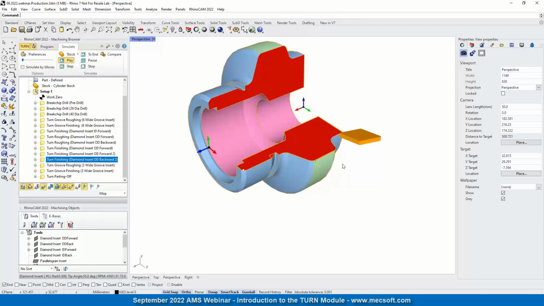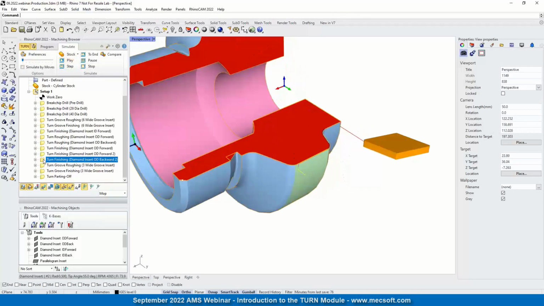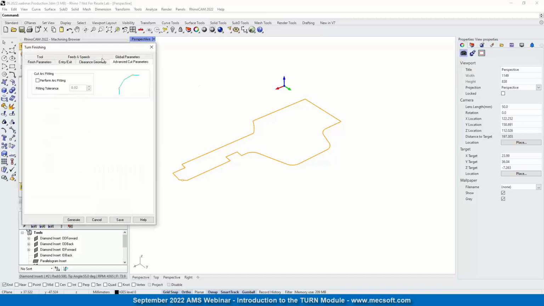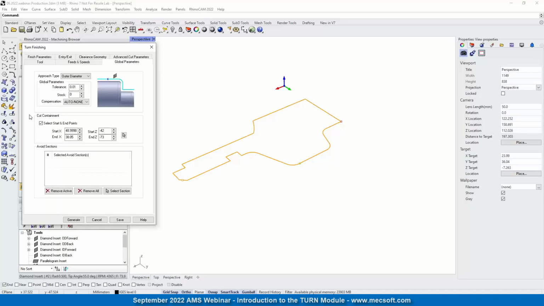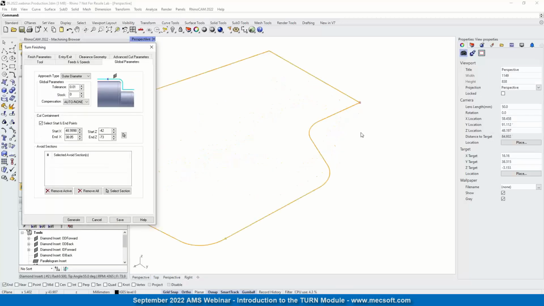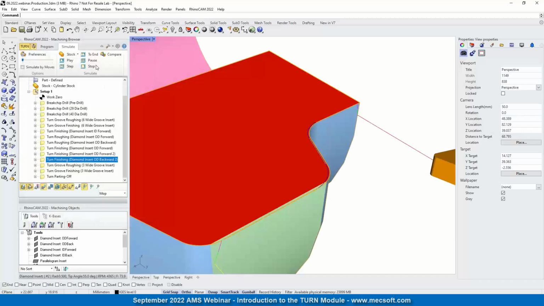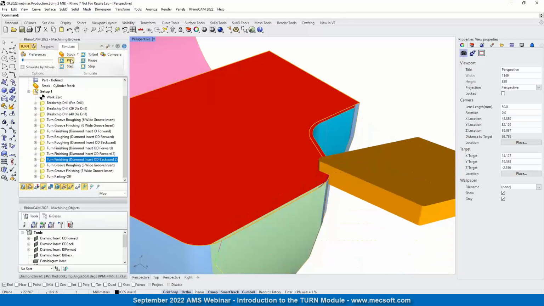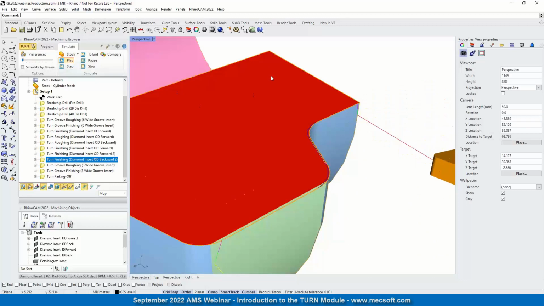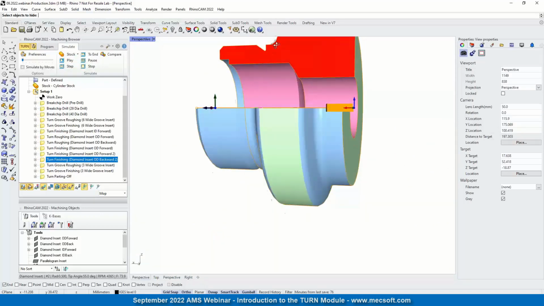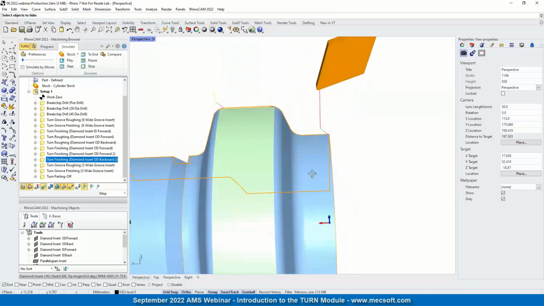You'll see here that for the containment, let's go over here to finishing parameters, global parameters. You have cut containment. We selected from here, this endpoint to this endpoint. So it's going to clean up this area again, just go over it again, and then it's going to do this back side. Let's go ahead and simulate that. So here is the finishing operation on the back side.